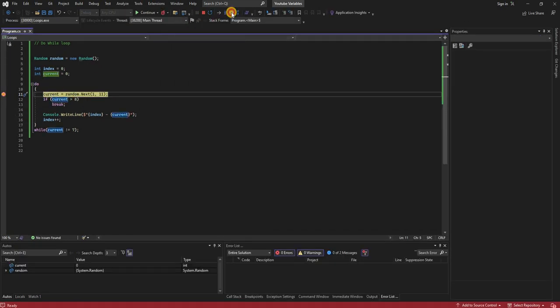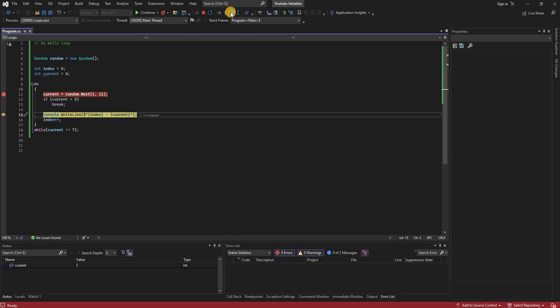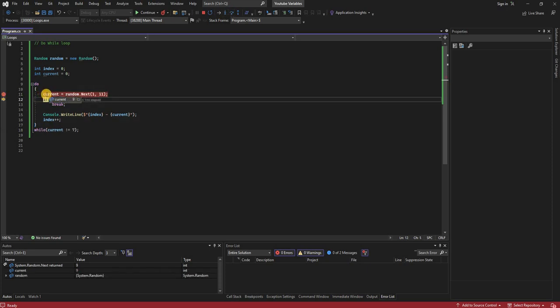Okay, we'll check what's the current value. Current value is 2. Okay, is 2 greater than 8? No, it's lesser than. That means false. False means it should print. Okay, it's going inside. Index is incremented by 1. Checking the conditions. We'll check again.